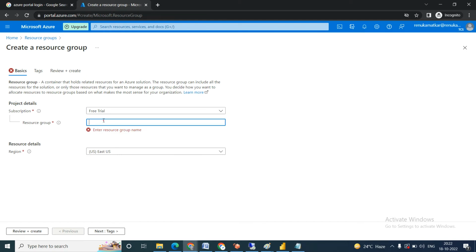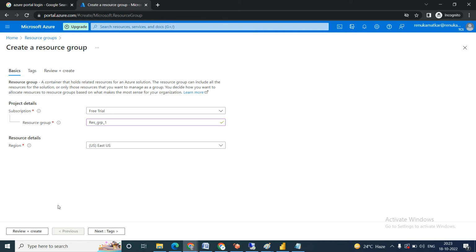Now, the resource group name, what name do you want to add? So I want to create it as res1, this is my resource group, res grp, this is resource group 1. Okay, now region, what does it mean, this resource region? Suppose you are working for a particular client who is located in the UK, or you might be working for a client who is located in North America.